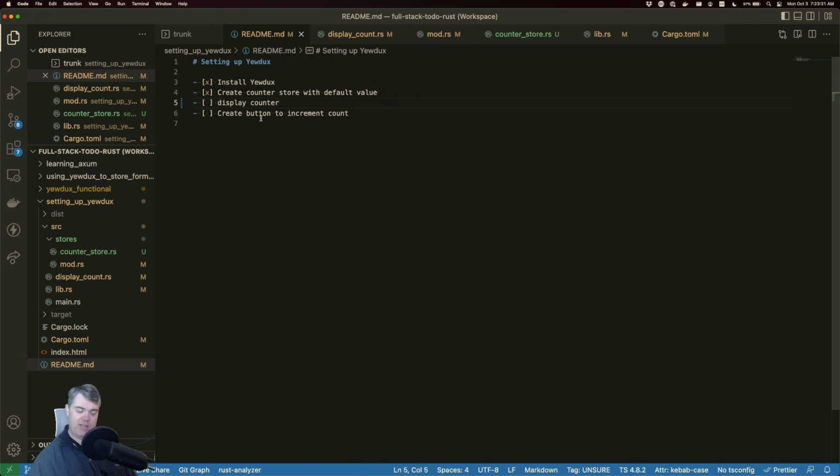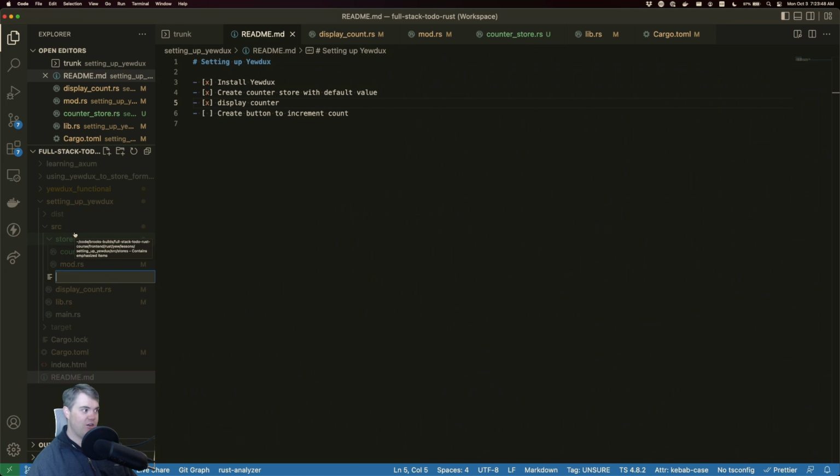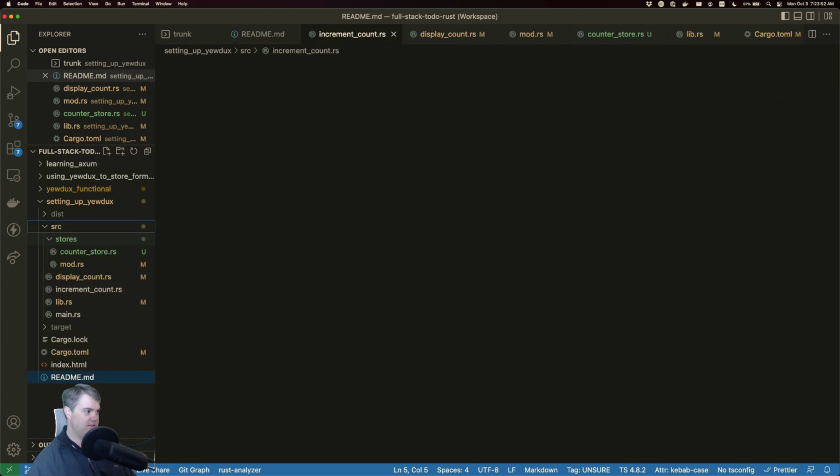So we're displaying our counter. But of course, it's not really helpful. We need to create a button to increment that count to make it, well, worth anything at all. So that's going to be another component. So over here, we're going to create a new file, and we're going to call this increment count.